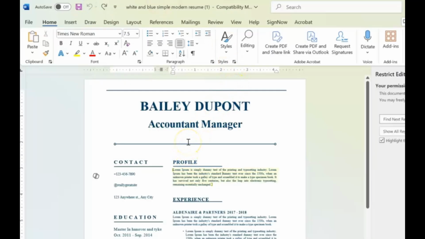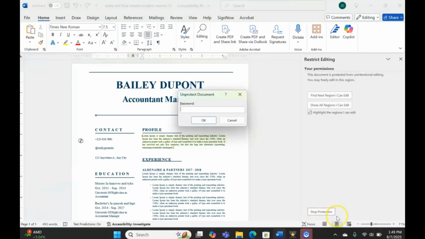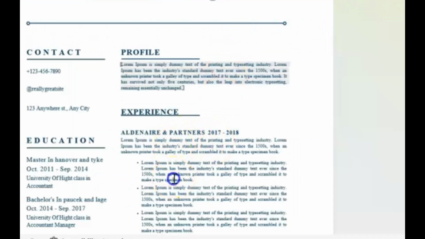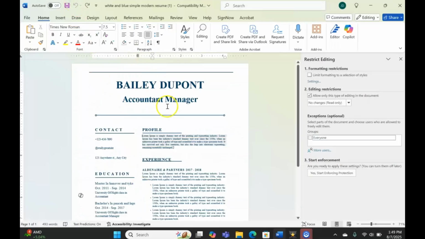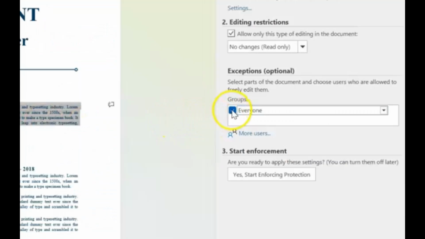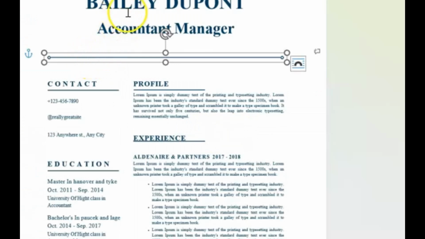And let's do it in reverse. Let's say this is our make-believe logo. We're going to stop protection by coming down here in the restrict editing pane and clicking Stop Protection in the bottom right-hand corner. We're going to type our password, and click OK. Now if we come back to the other sections of the document, 1, 2, 3, we can now re-edit. So let's undo that. When you come back into the document after stopping protection, this section that you highlighted is still highlighted. So let's come back over here and unselect it by unticking Everyone, and that selection will come off.